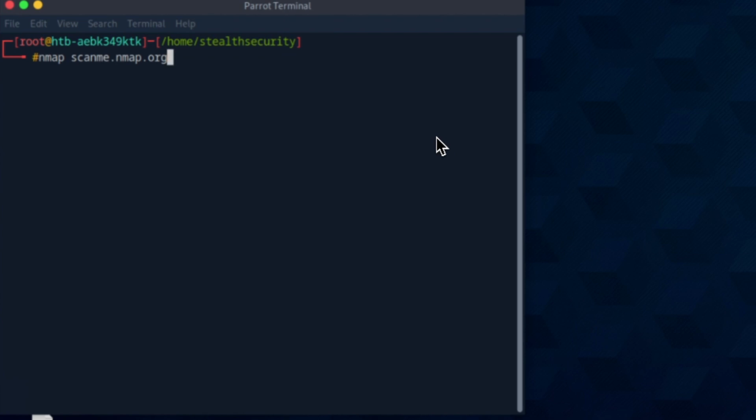And please make sure that you only scan servers for which you have permission to, because simply scanning a server can create a lot of noise in the logs. So please make sure you have permission on whatever server you're scanning. So let's go ahead and then see what ports are open.